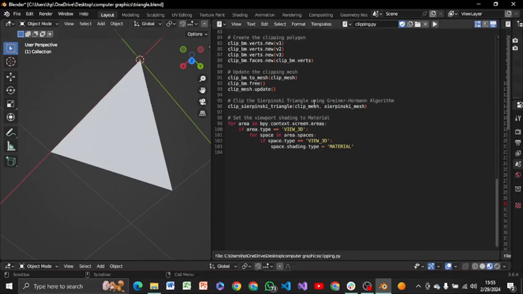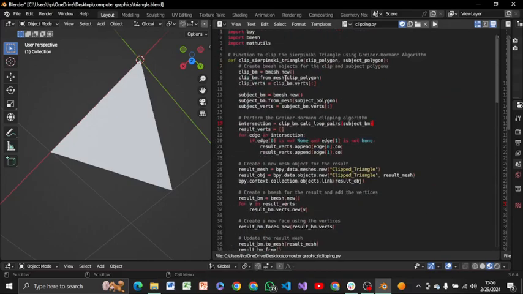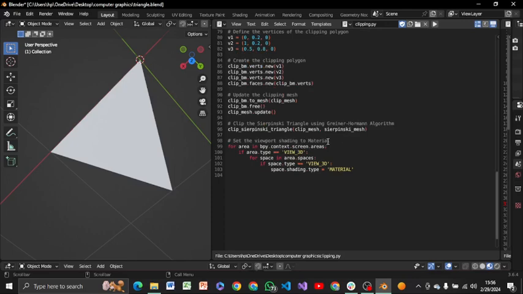This is all used to define the function, the Greiner-Hormann clipping algorithm that is used to clip the Sierpinski triangle. Here we define the function as clip Sierpinski triangle, and it takes the clip polygon and the subject polygon. The clip polygon is going to be the mesh, and the Sierpinski mesh that we showed earlier is the parameter that is going to be clipped. Then you set the viewport shading to material.